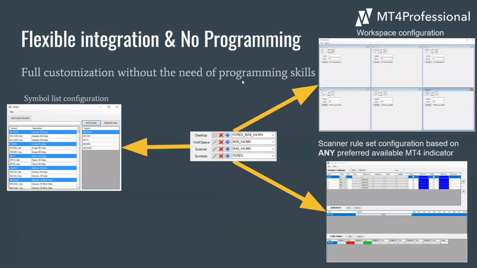When we say flexible integration and no programming, that's exactly what we mean. You can have your setup rules. This is a symbol list configurator. You have a list of all of the symbols that are available on your platform from your broker, and then you just pull them over or add them to the list, or you can define them here by just typing it in and add these to your list. Once you have your list defined, then you give it a name and save it, and you're good to go. Okay. So that's the symbol configurator.